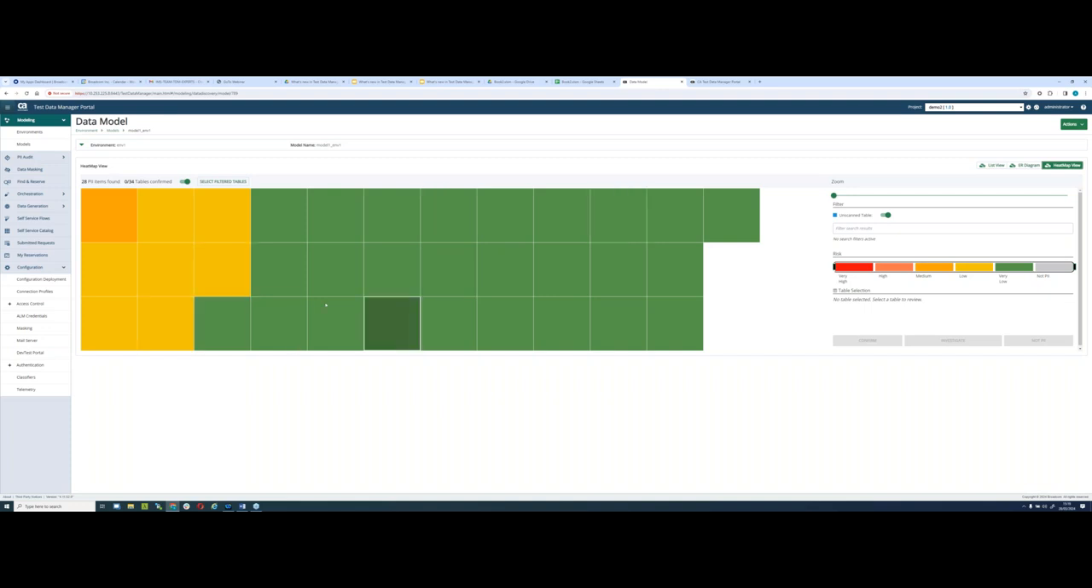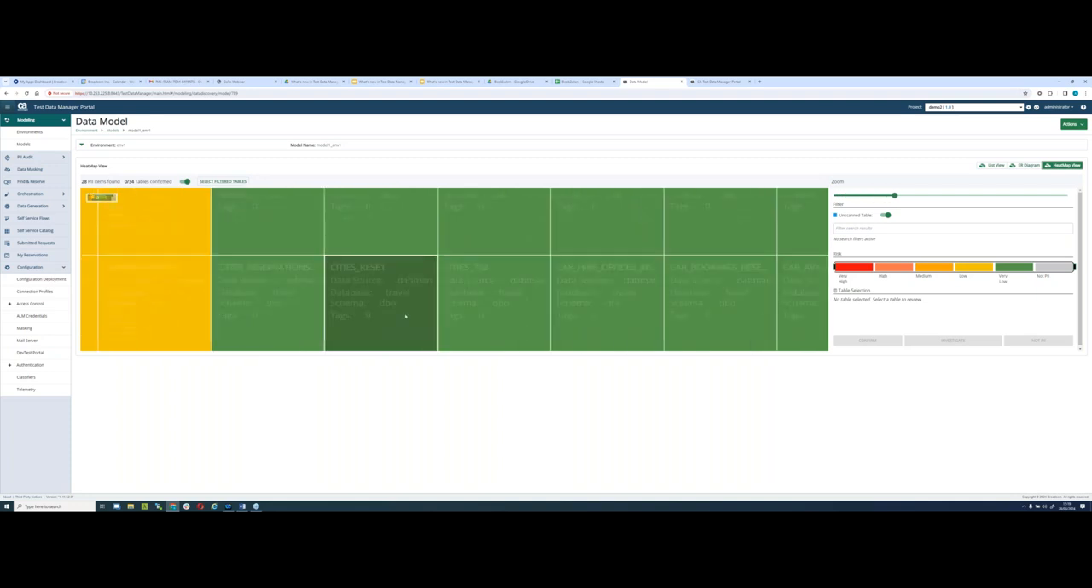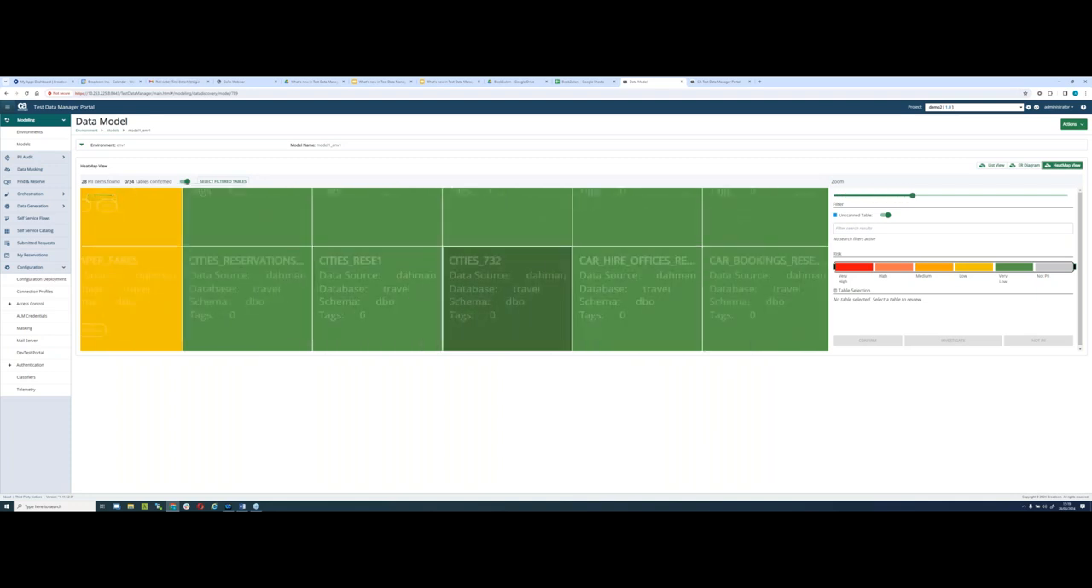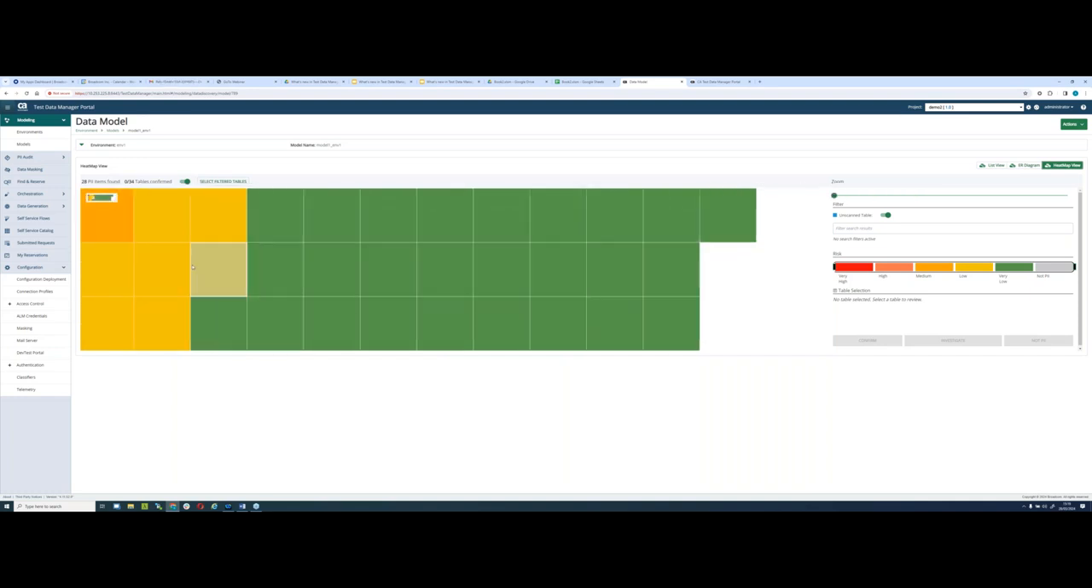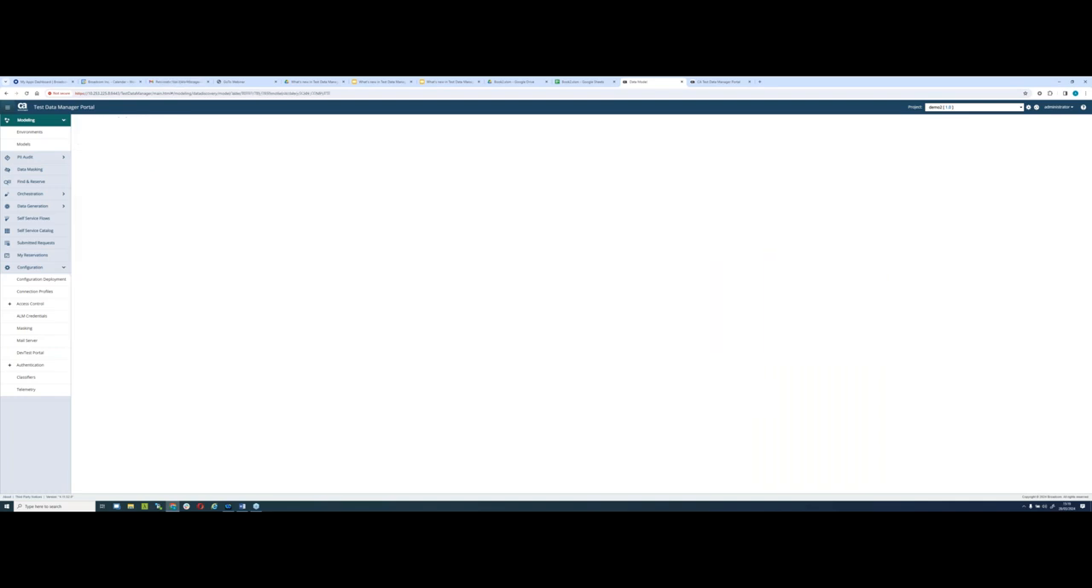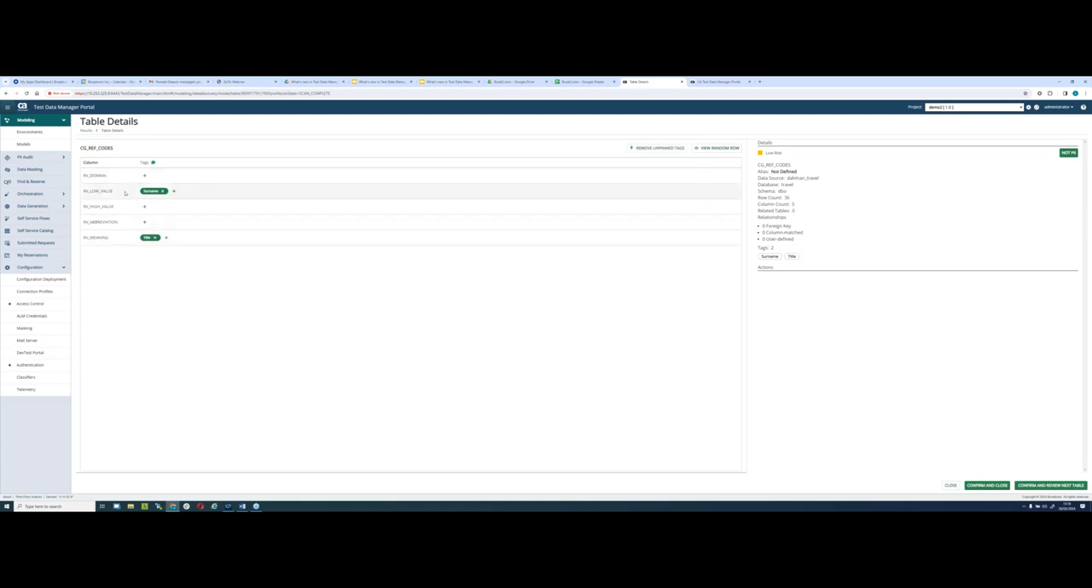Then you can see here that we have a heat map displaying the PII scan result. You'll notice that each square is a table, and if I zoom in, you'll see more details about the table name as well as other information related to the table. And if I click on a specific table, I can investigate by looking inside to see what tags have been assigned for each column.